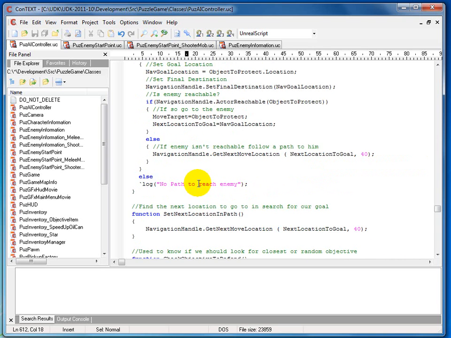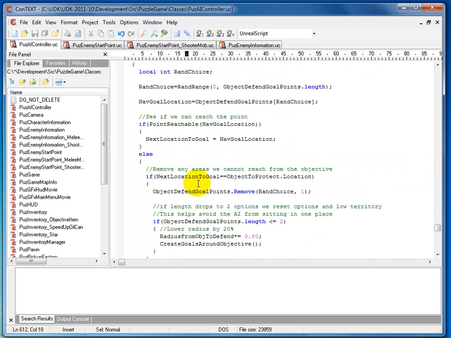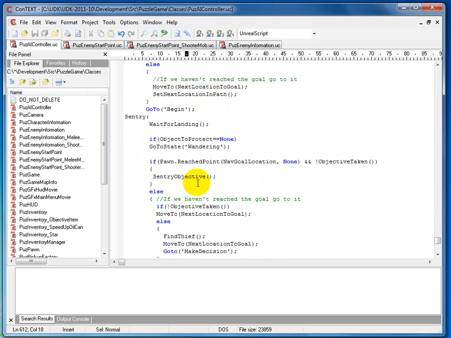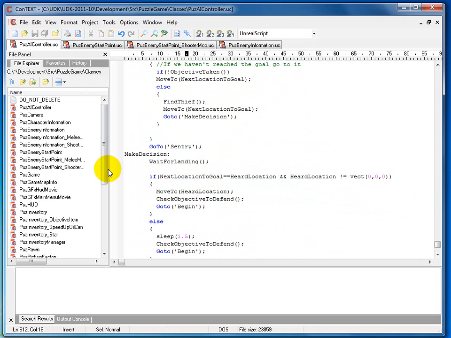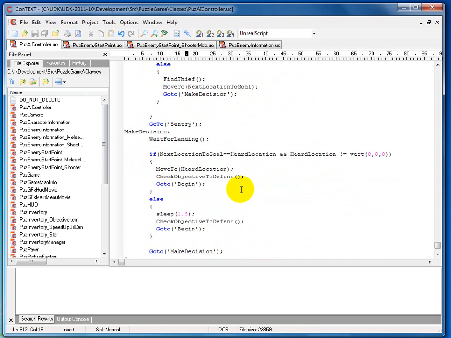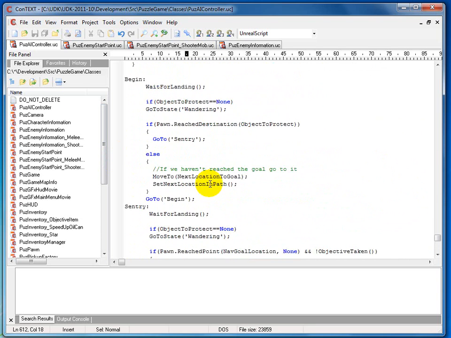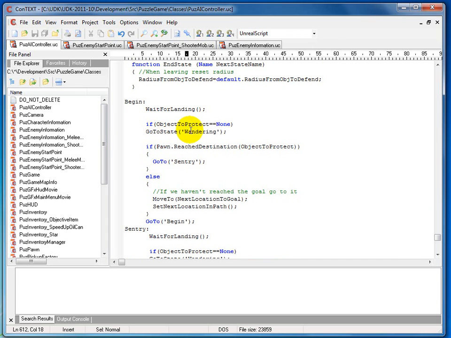The other thing is we check as well. For instance, let's say the player does sneak in and snags the item, and now the creature's sitting here going make decision. Well, it's going to do check objective to defend, and it's going to return that there is no objective to defend. When we go back to the begin label, it's going to hit if object to protect is equal to none, like we set to none, then go to state wandering. So there's our fail safe there as well. So if the player sneaks in, grabs the last objective, and sneaks out before the AI sees him, then he goes back to the wandering state.